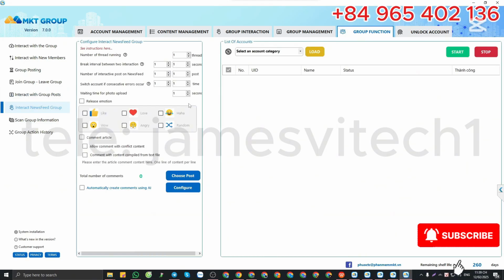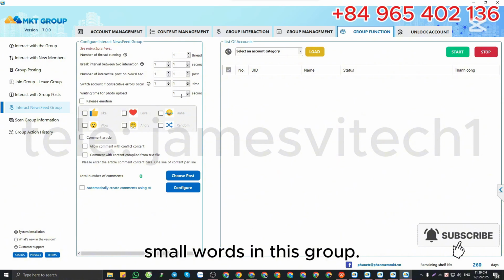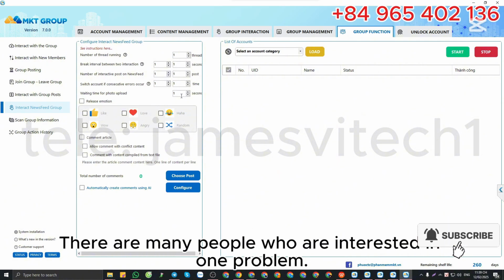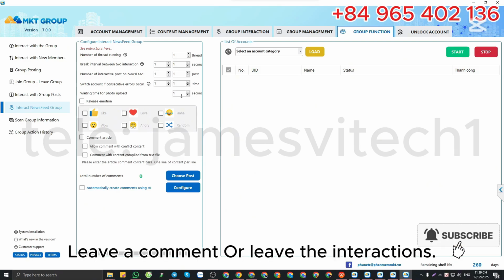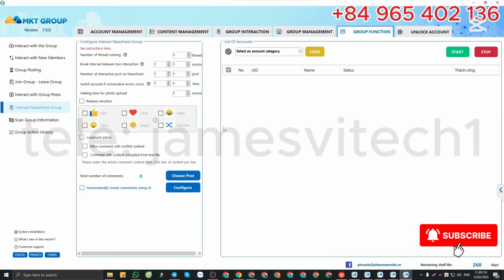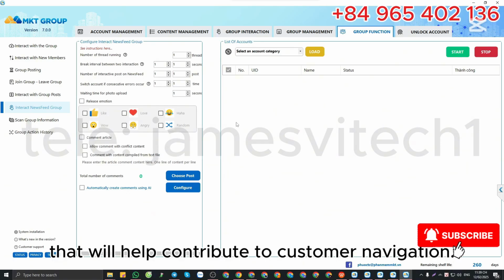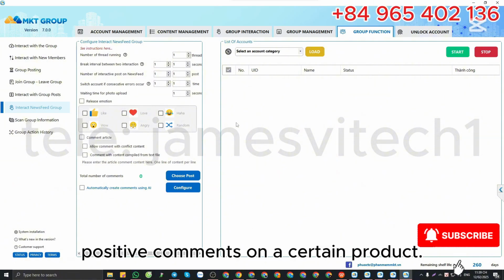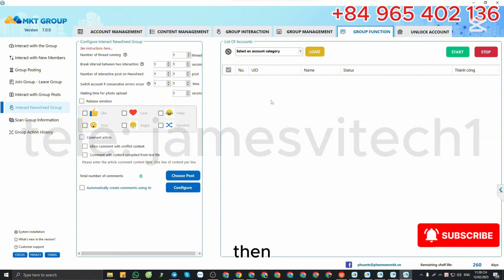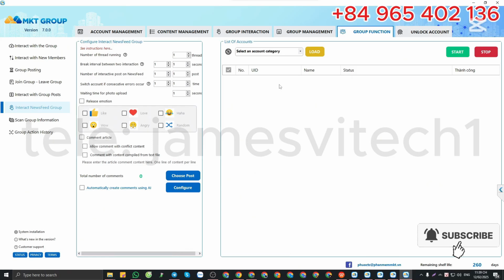Interact with this newsfeed for our group. Just imagine that in this group, there are many people interested in one problem. It's when we interact, leave a comment or leave interactions. That will help contribute to customer navigation. For example, I will give positive comments on a certain product. Then, people will gradually have trust.